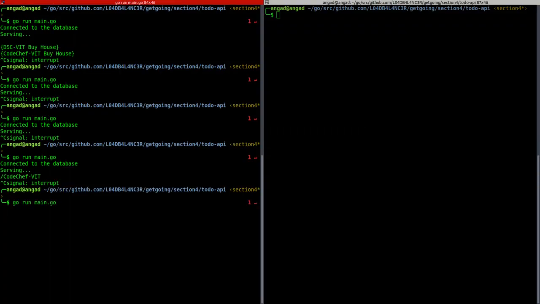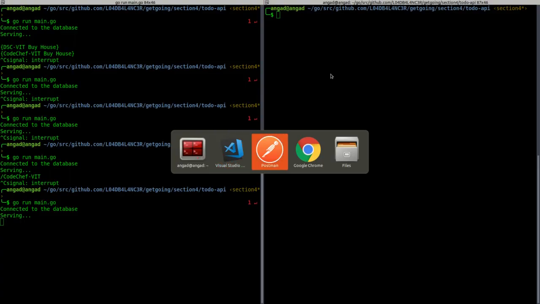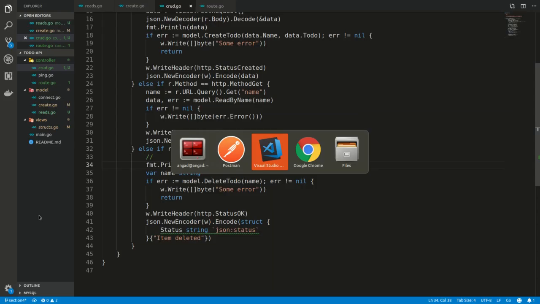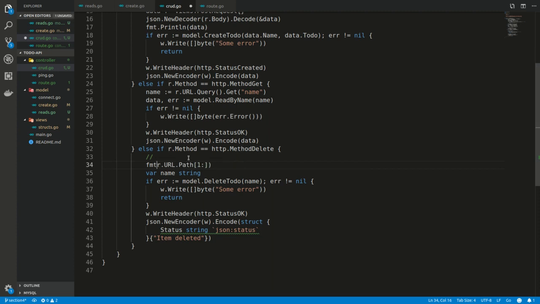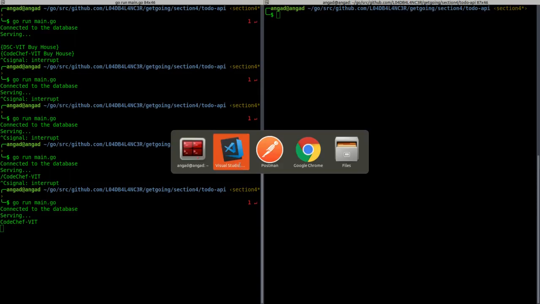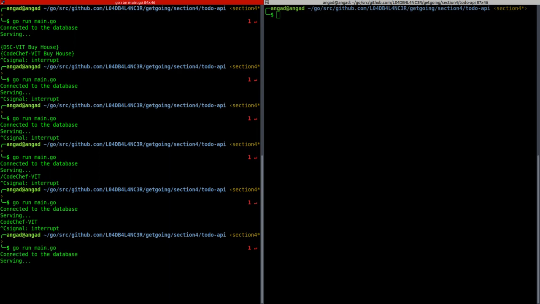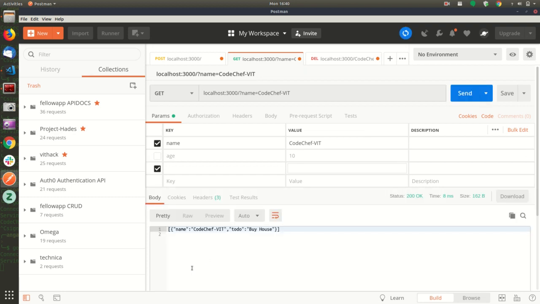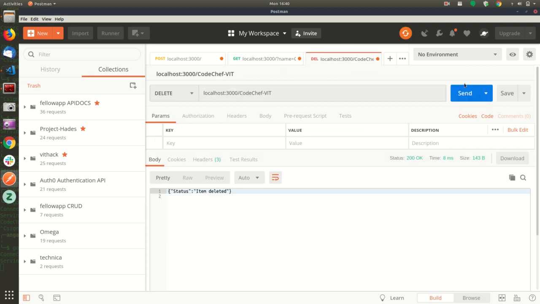So let me restart this real quick. I'm gonna send the same call, and then we got our name over here. So going back to our code, we can simply say our name is gonna be r.url.path and then whatever you appended after this, and we don't need this anymore. So let's see what happens when we hit the endpoint right now. I'm just going to restart the server real quick. I'm going to go to Postman. Let's first confirm if CodeChef still exists. It does. Now if you send a request, it says item deleted.